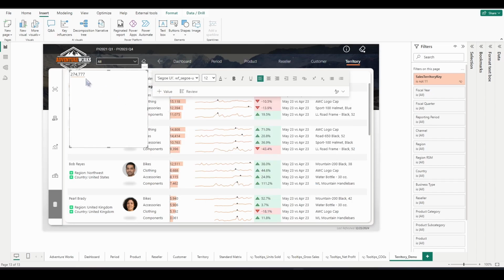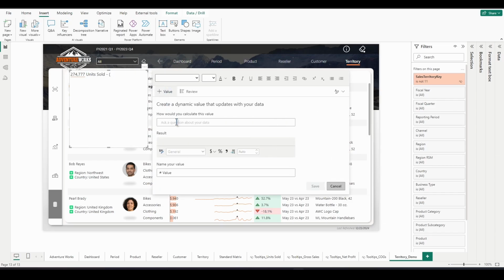Now the underline will only show up in desktop, but when you publish this to service, you won't see that underline. Next, we're going to type units sold. We'll put a dash, open parenthesis, then I'm going to click value again. For this one, I'm going to find my reporting period date range. So that's the name of the measure, so I'm going to select it. We'll name it period, and I can see the result below is exactly what I want. So I have the right measure here. I'm going to click Save.